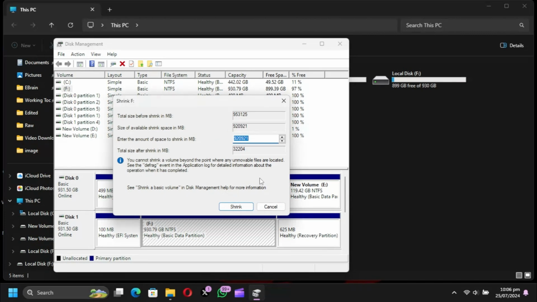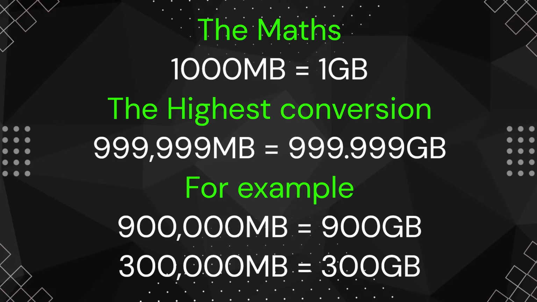Now watch here carefully, because here is where you are going to specify the space to shrink for the partition. The serious thing about it is that you are going to do that in megabyte in equivalence to the space in gigabyte. I know you are confused right now, but don't be, because we're going to do the maths. 1000 megabyte equals 1 gigabyte. So the highest conversion from megabyte to gigabyte is 999,999. Therefore, the first 3 figures from the left represent gigabyte.